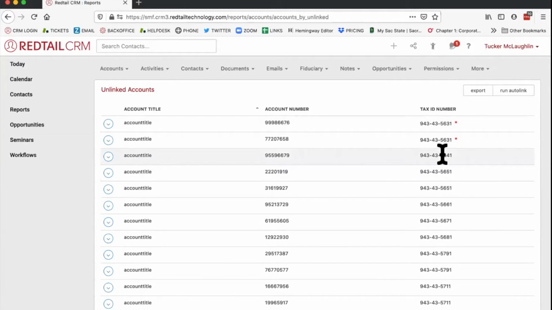And again, if you don't see that little red star here, that means that Redtail has not identified a tax ID number, so the auto link will not auto link the accounts. But in this case, we identified that this tax ID number matches with Boba Fett, and that's why that little red star is there. Okay, so if you need more help working with unlinked accounts, feel free to visit our help desk and check out the section on unlinked accounts.